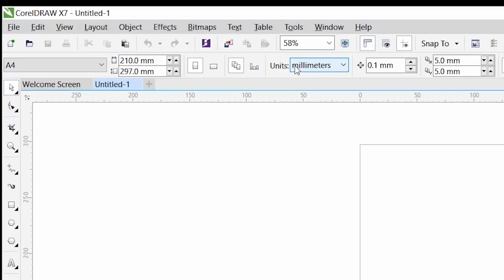The property bar contains all options relating to the current tool that is being selected. These are the toolboxes. Okay, let's start with the toolbox now. This is the pick tool. If you put your mouse on top of it, it shows the name. This is the pick tool.